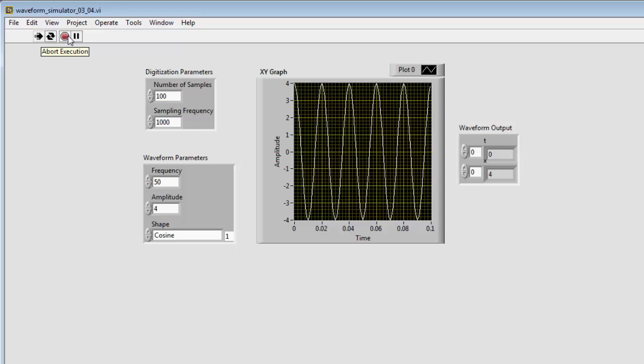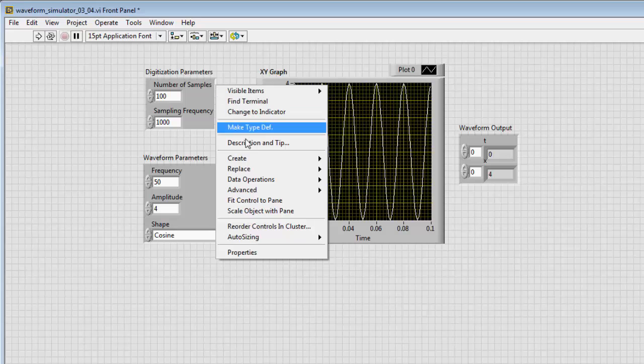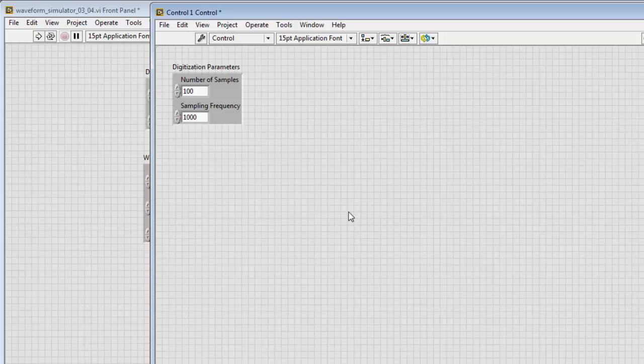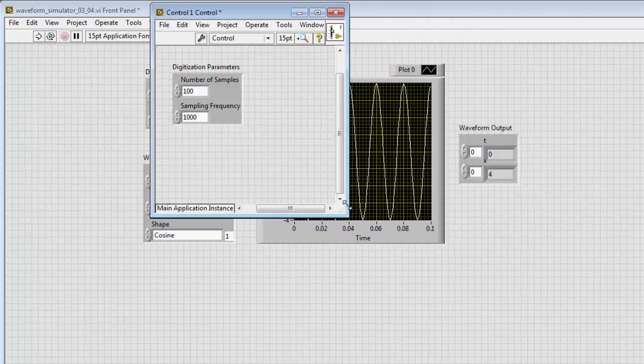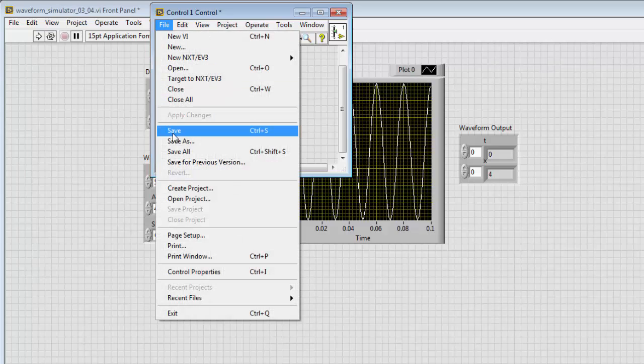Another nice feature, LabVIEW allows us to save these clusters such that we can use these pre-packaged controls in future programs. To do that, make sure your program is not running. Right-click on the border of your cluster, go down to Advanced, and go to Customize. This will bring up another window which looks very much similar to a VI. These are control parameters, so I'll make sure that control here is checked and not type definition or strict type definition. Then I'll go down to File and Save.